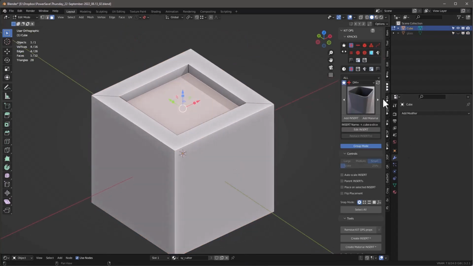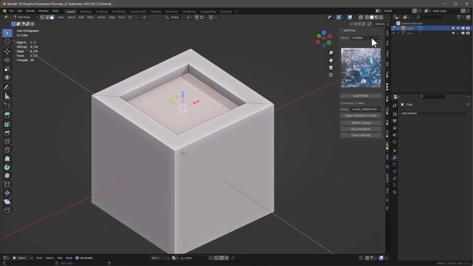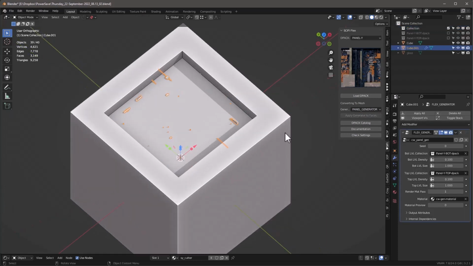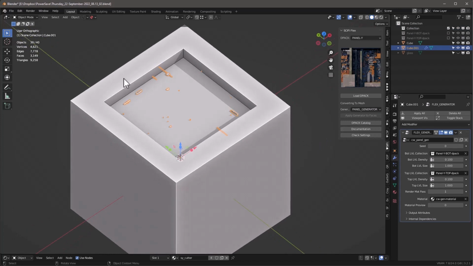And with that face selected, we'll go into Simple SciFi and we're going to choose panel Y, and we're going to choose the panel generator. And with that all set, I'm going to basically say apply generator to faces. And there we have it. So we have our faces set up now with this panel Y. And we're out of the edit mode.